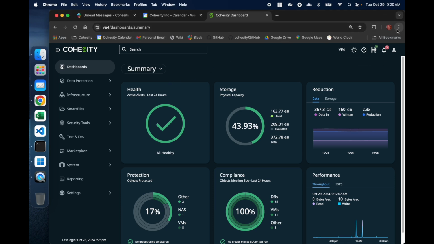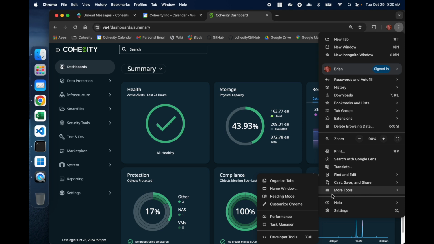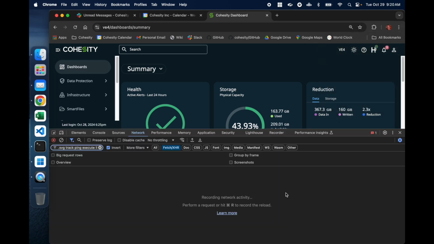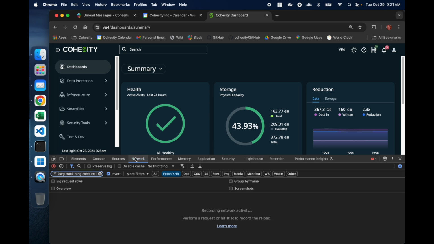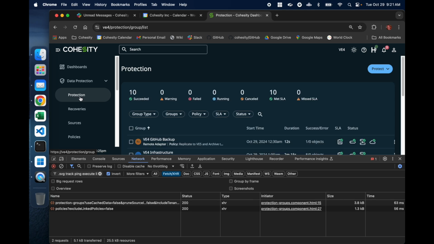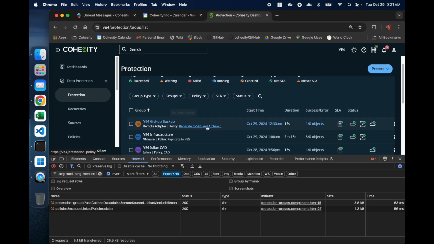I'm using Chrome here, but all browsers have a developer console. In Chrome, it's under More Tools, Developer Tools, and then we want to focus on the Network tab, and then the XHR sub tab. Then we can just exercise the UI, and we'll see the API calls being made. So in this case, I'm getting the list of protection groups because I clicked on data protection.